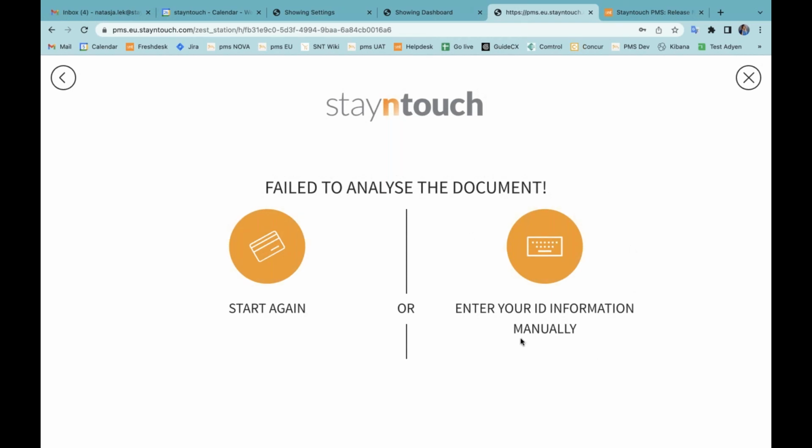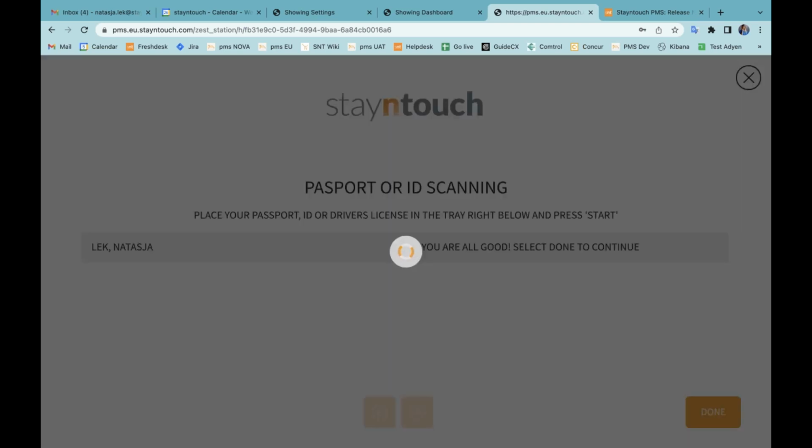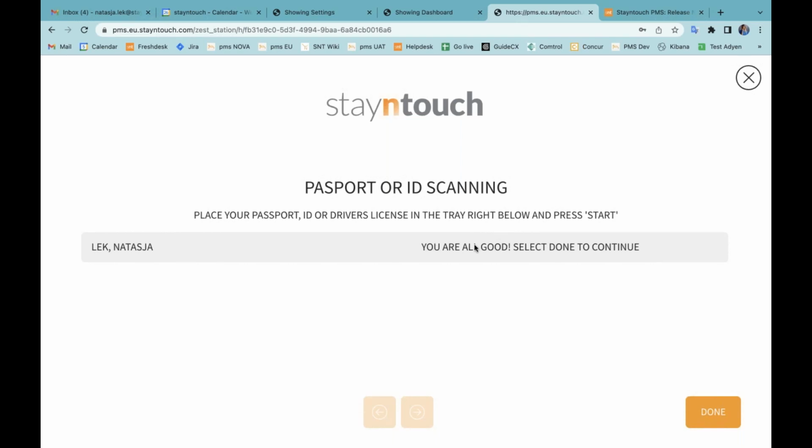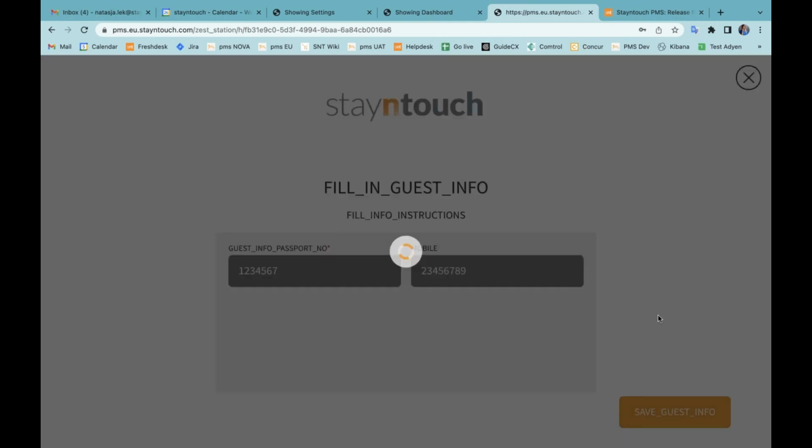So now we have the option to also enter your ID information manually. From here, I'd be able to click. We have all of these different language tags that you would be able to fill in as you would like. Then the guest would fill in their ID number and then continue with the reservation process. As you can see here, you're all good. Select done to continue. You just have to fill in some extra additional details depending on your property, depending on your kiosk.